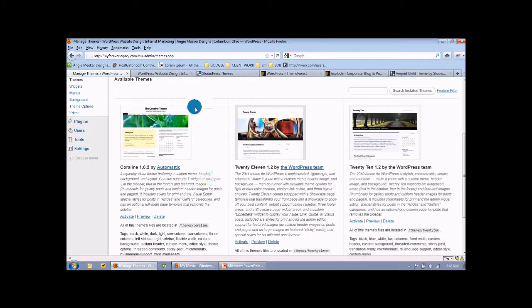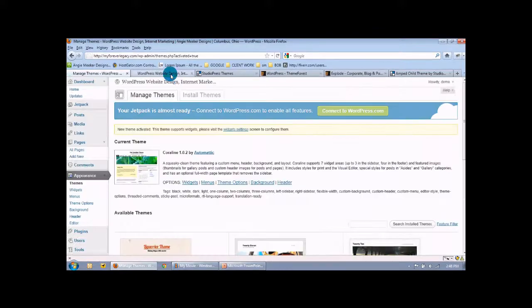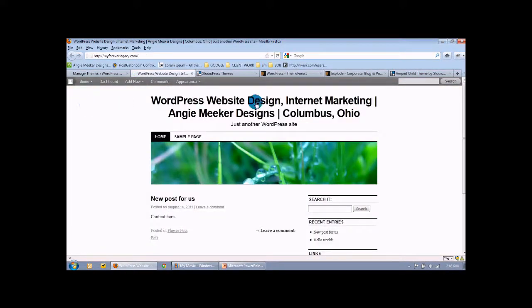I have one already that I found in the repository called Coraline. I'm going to activate that and then come back and refresh our site. It does show it, but it doesn't show it quite as large, which can be helpful.